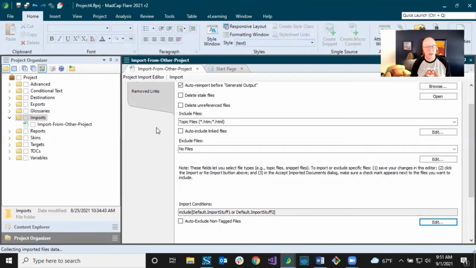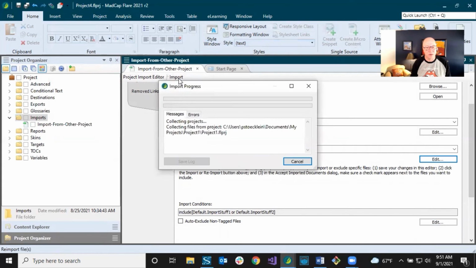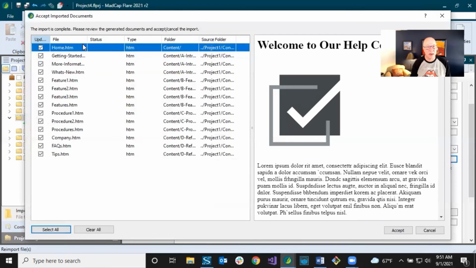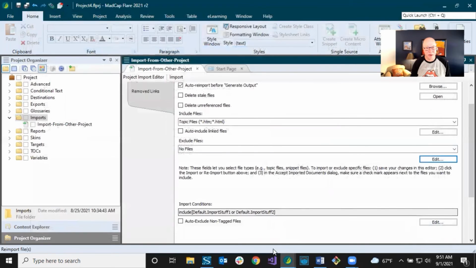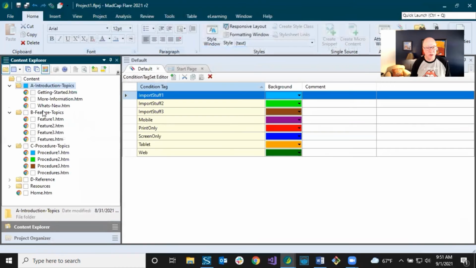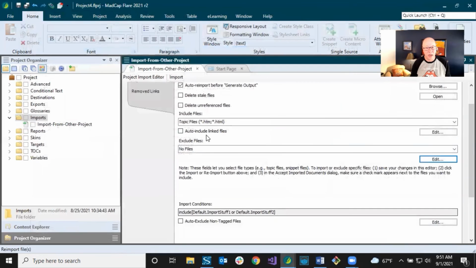Now, if I go in and I select Import, it's going to bring this up, and it shows me all topics, not just the ones I set my conditions on, because by default, what's going to happen is in Project 1, these things that don't have any conditions on them, they're going to be brought in. Because I told it, bring all the stuff in, bring all the topics in, right? But I can get around that by selecting this checkbox right here, auto exclude non-tagged files, things that don't have the conditions that meet this criteria.